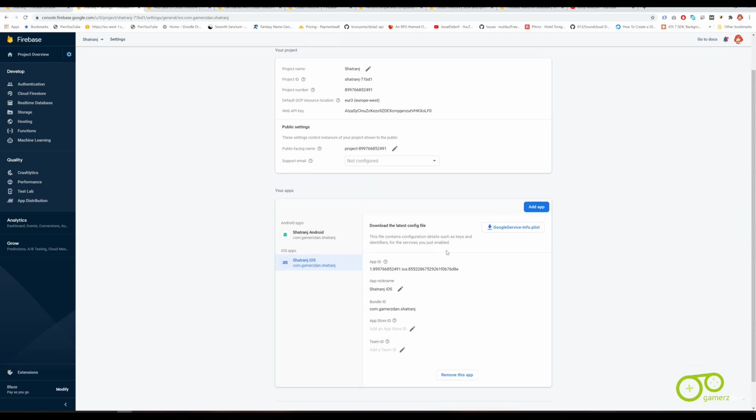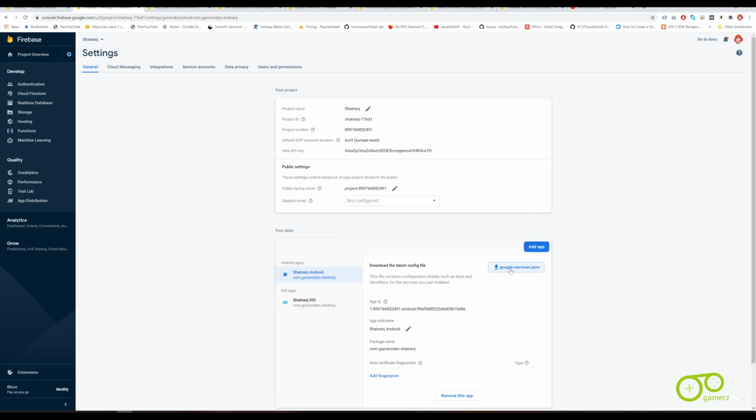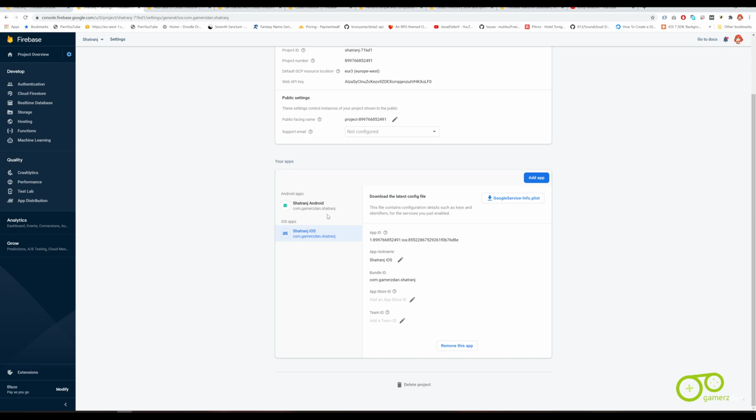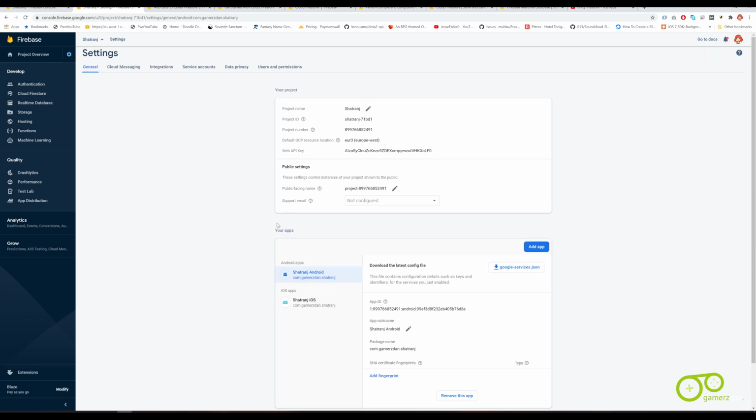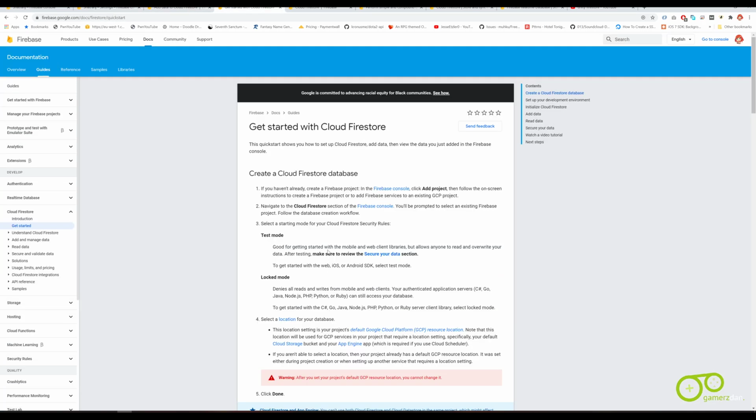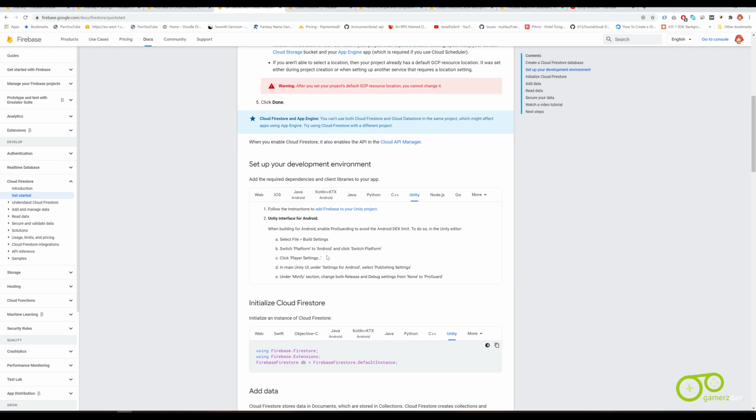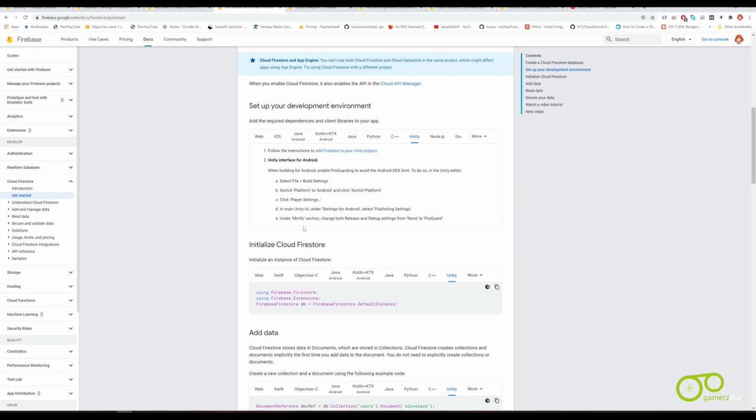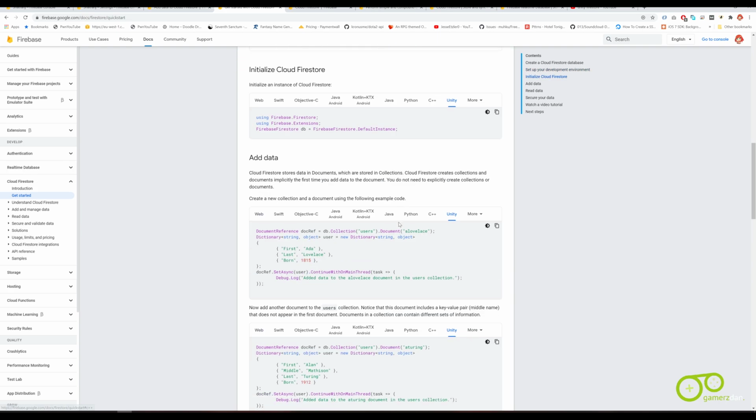And once you have added them, just download your GoogleService-Info.plist and google-services.json. So this is for Android, this is for iOS. You need both these files. Firebase will automatically generate a file for desktop. And another thing you need with these two files is the Firebase SDK for Unity.